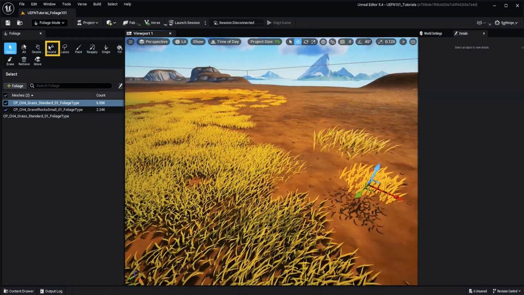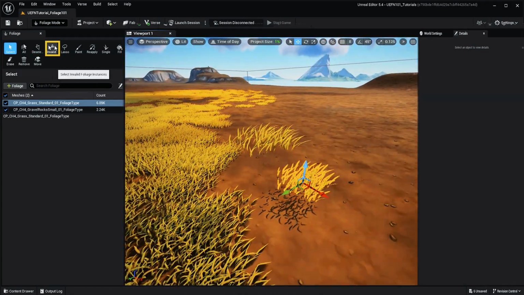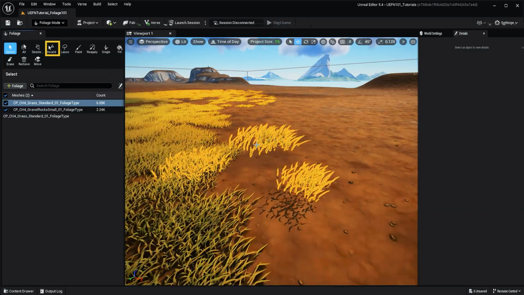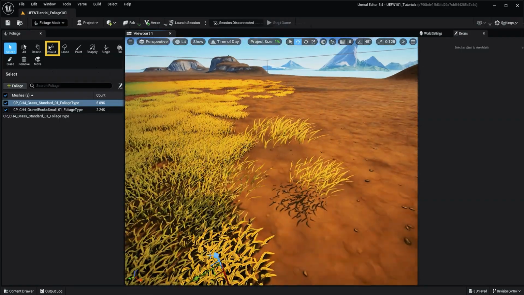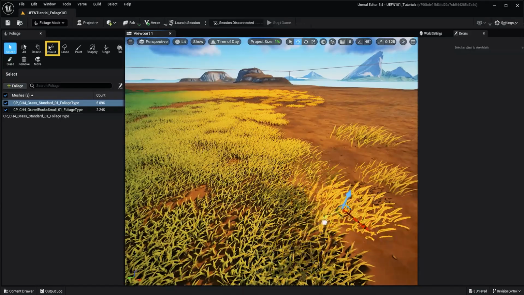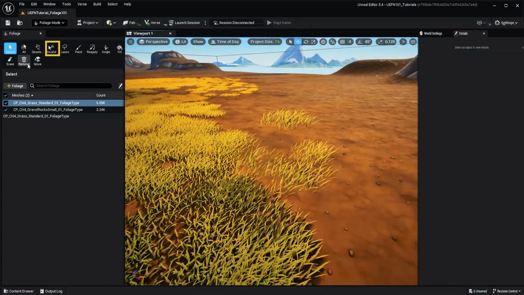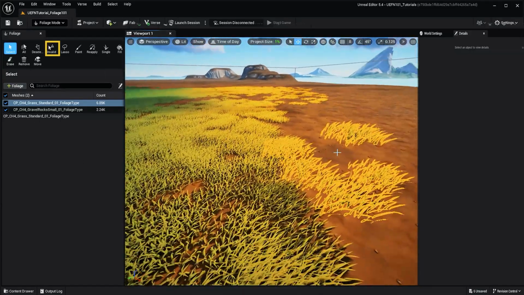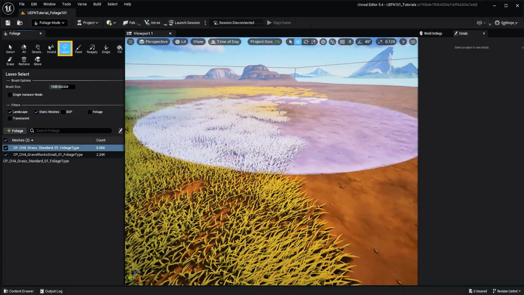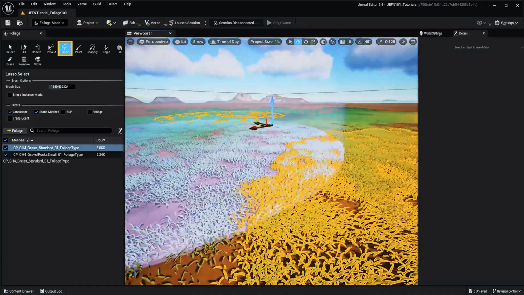The Invalidate tool automatically selects invalid foliage instances. Invalid foliage is foliage that is not aligned to a surface and is hovering above it. This helps prevent floating foliage above your terrain. The Lasso tool allows you to quickly and easily select multiple meshes.